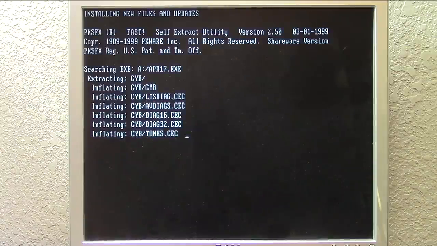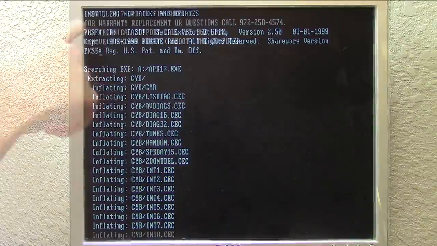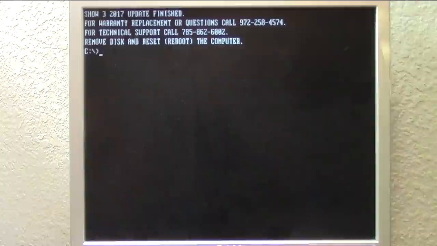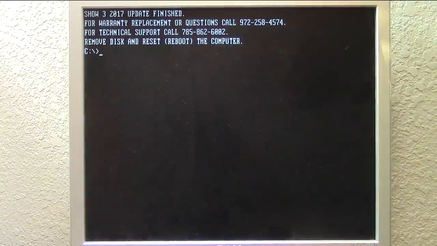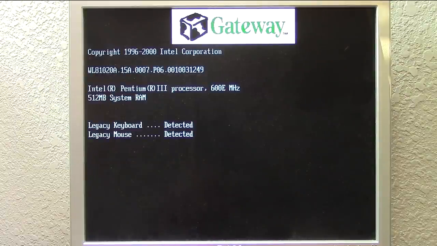Starting Caldera DR DOS. Oh my gosh, that's a name I've not heard in a while. Okay, we've got a self-extract utility on here. Show 3 2017 update finished. Remove disk and reboot the computer. So we'll remove the disk and restart. I mean, this is just going to load us back into Windows 98, I would think. Maybe we'll have some Chuck E. Cheese files on there now.